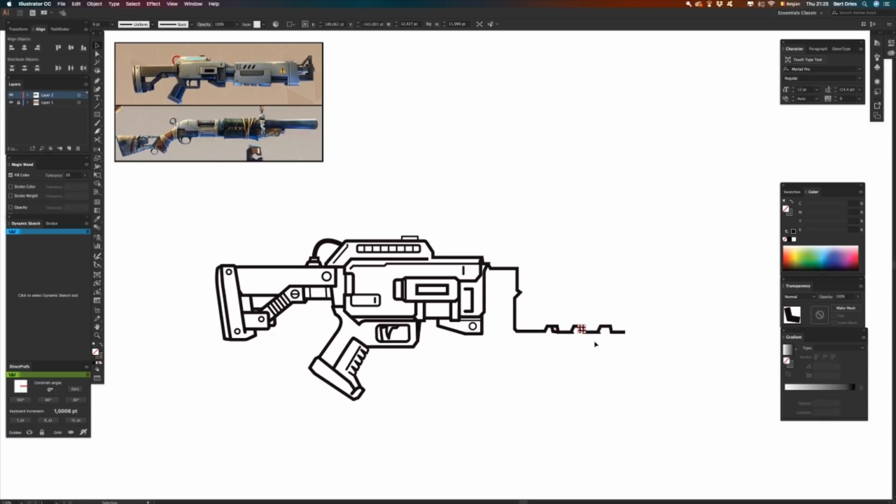Now to add some depth, I go like this, just do the exact same thing. Hold down the Alt key and drag and drop. Now you have this part of the gun.